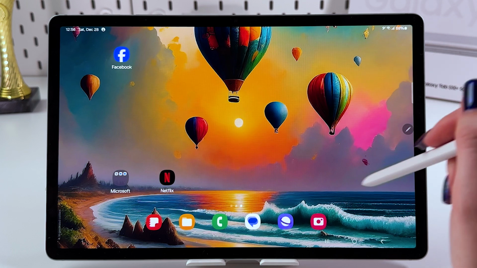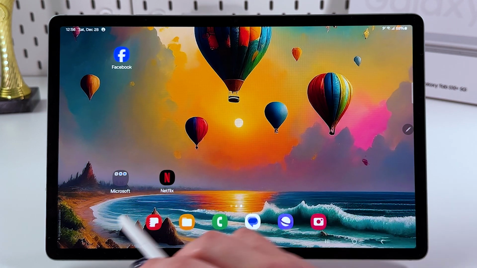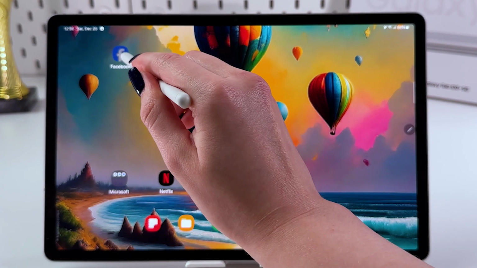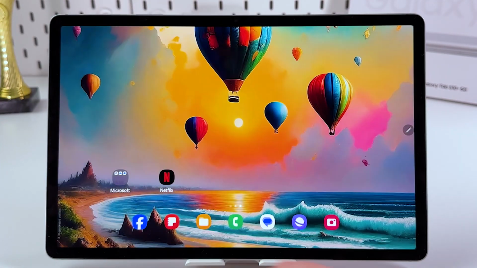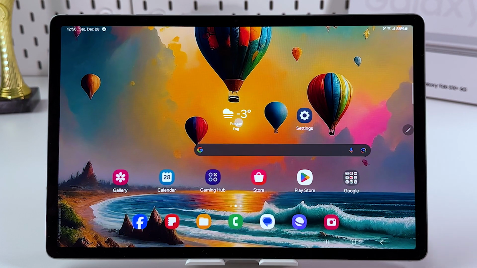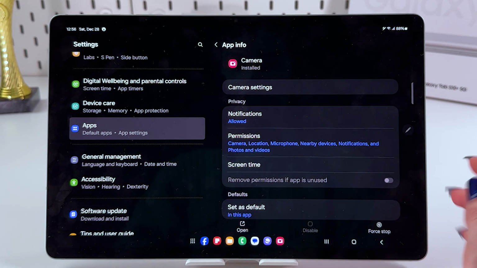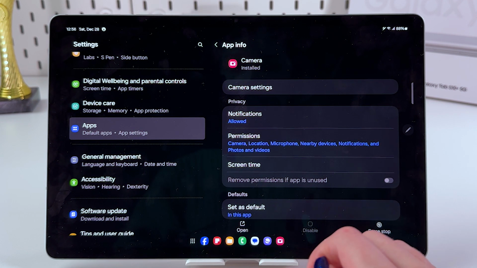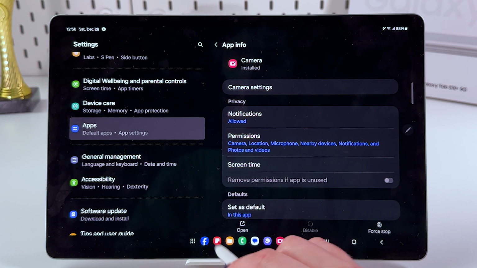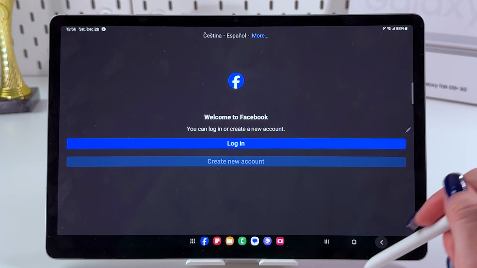And additionally, you can add it to your taskbar, so on the bottom of the screen, if you just hold it and drag it down like that. And now when you open any app, you would see this taskbar on the bottom of the display, and you'll be able to open Facebook just in one click by tapping it like that.